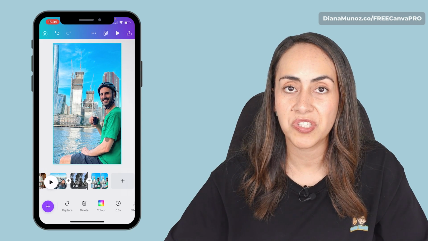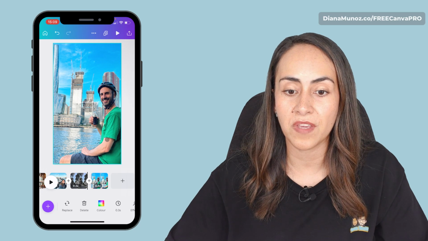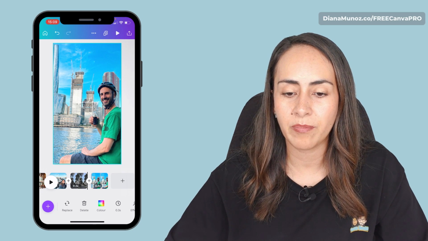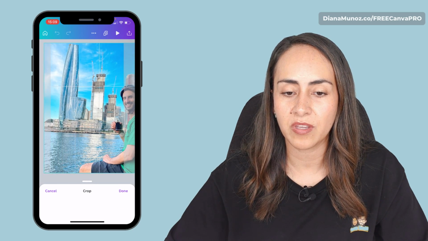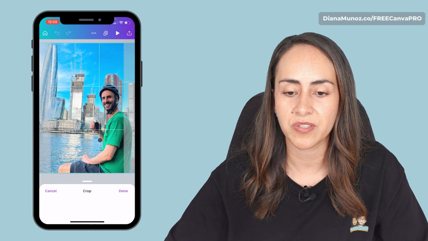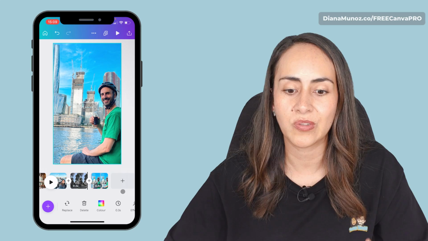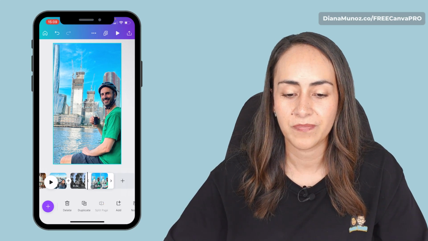If you want to adjust the position of a photo, simply double tap and then from here you can move the photo and adjust the position. Select done and then you can continue working on your video.